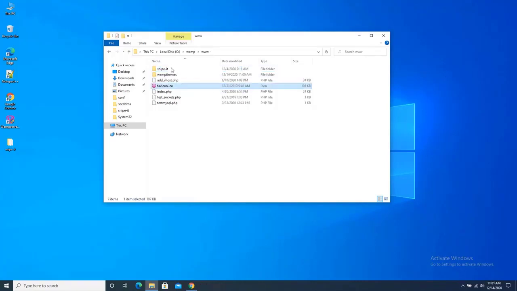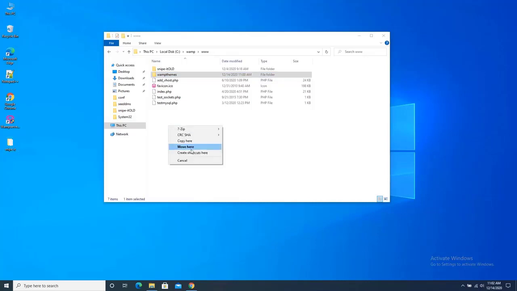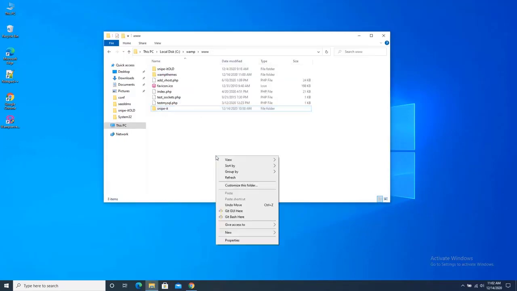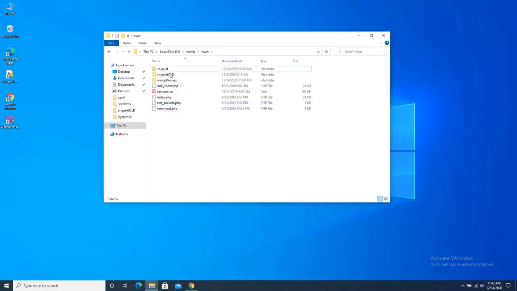So all we're going to do is rename it. We're just going to put an OLD on the end there, and then we're going to take the new Snipe-IT version, and we're going to move it into this directory. Alright, so I'm just going to refresh here. Alright, so here's our new version, and here's our old version.